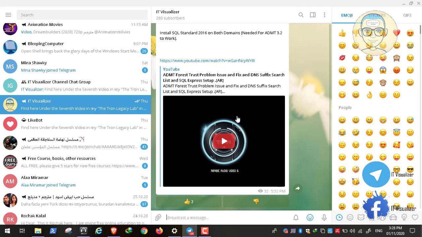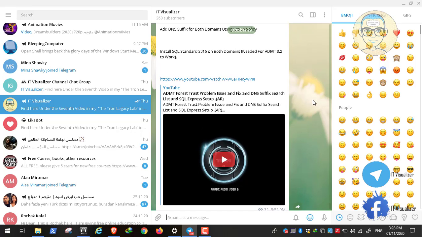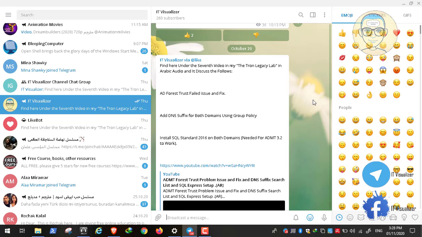We have been discussing in the previous video the following. We have been preparing ourselves to make a migration from an old domain to the new domain, so we made something called an Active Directory Forest Trust between the two domains so we can begin the migration process. But there is a problem with the trust.